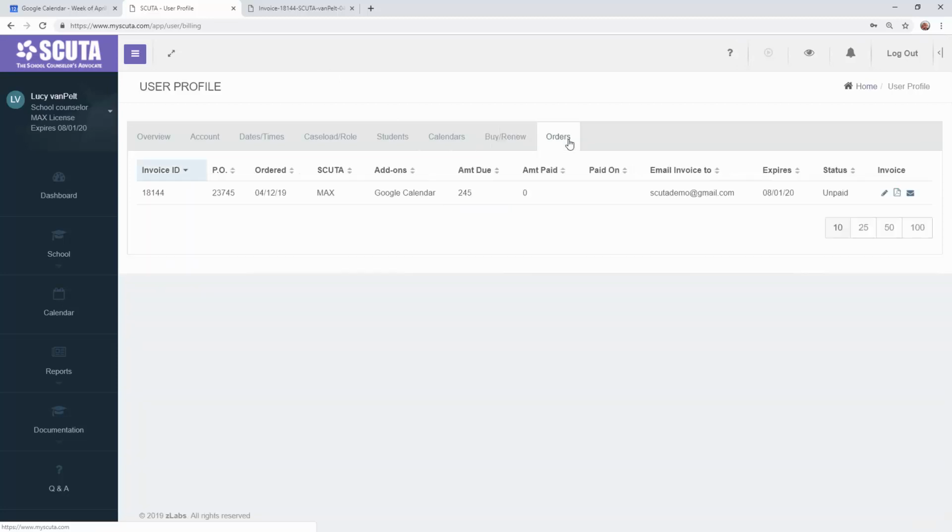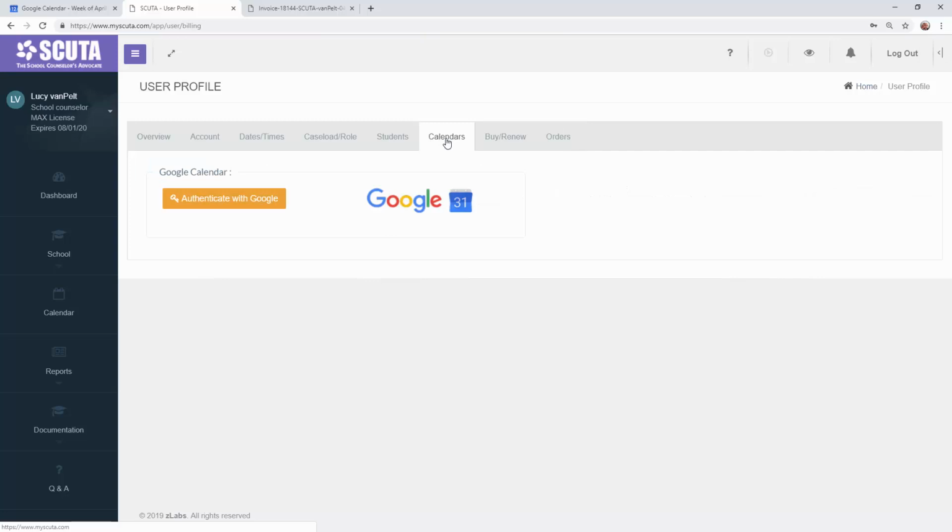If I look in my orders, I see now I do have an order, and I could preview it there, and I could email it to this email address, clicking here. Now notice I have a calendars tab. If I click on the calendars tab, now it's saying I have the Google Calendars add-on, but I need to authenticate. That means I need to tell SCUTA to tell Google that SCUTA will be using its calendar. I click on Authenticate with SCUTA.